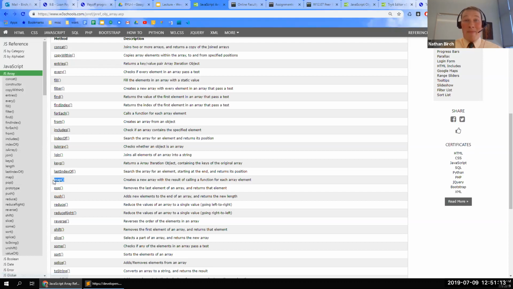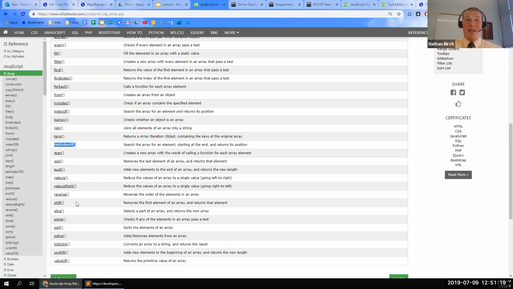There's array.map, which is a way to kind of filter through an array. There's lastIndexOf, there's shift and reverse for kind of changing the way that the array is organized. So reverse literally just reverses the elements in an array. Shift will remove the first element in the array and return that element. So there's all these different methods that can be used.